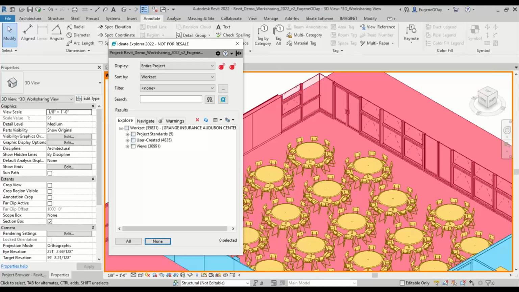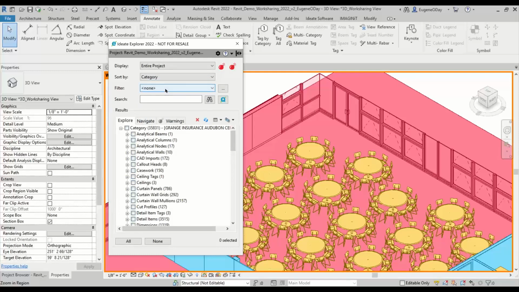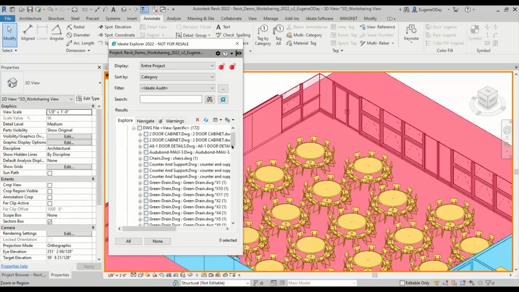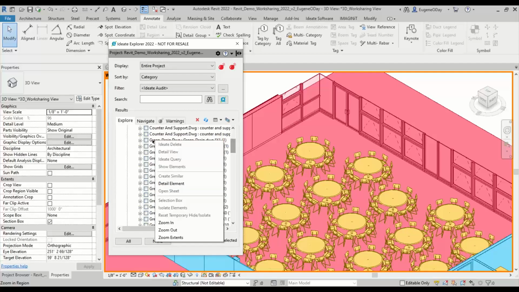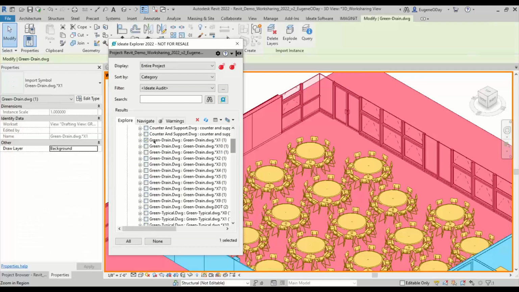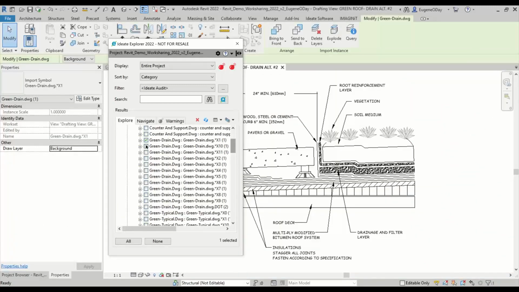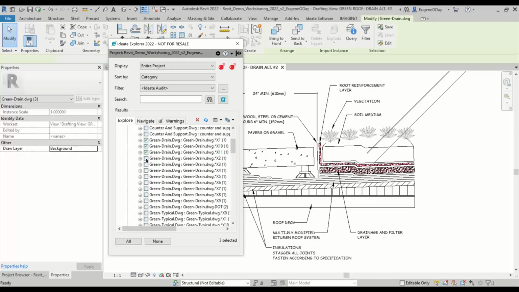All right, so I'm going to sort by category again, go back to my audit. And there's my CAD import. You can start seeing I've got a bunch of CAD imports going on here, including a bunch of green drain DWGs. What's that? I'm going to grab the top one here and say show it. If I start clicking on these, you can start seeing the red start showing up, my selected colors.